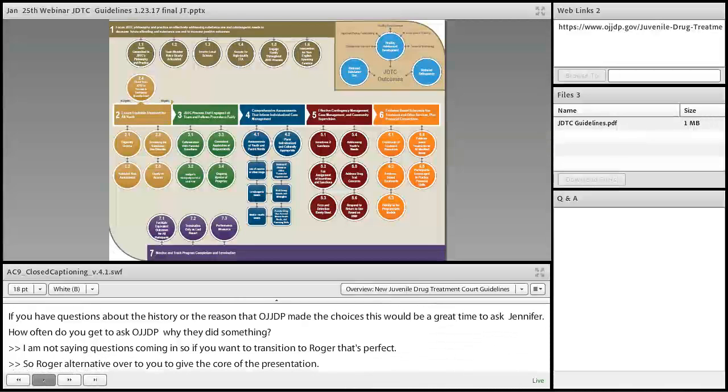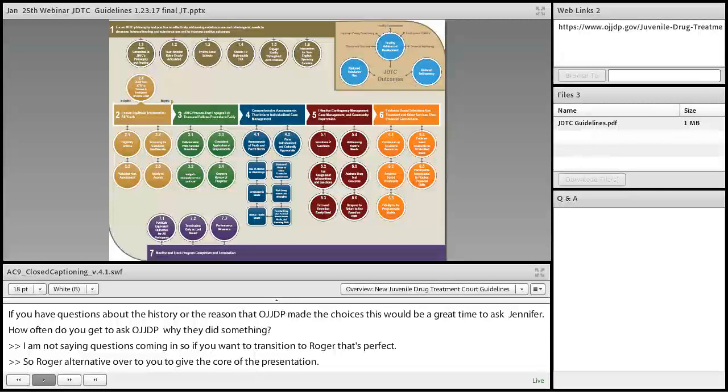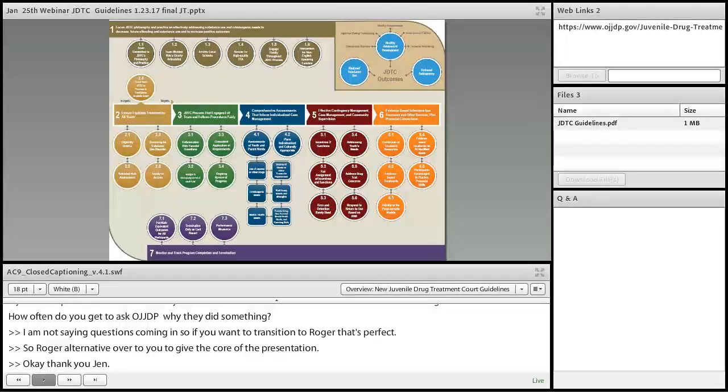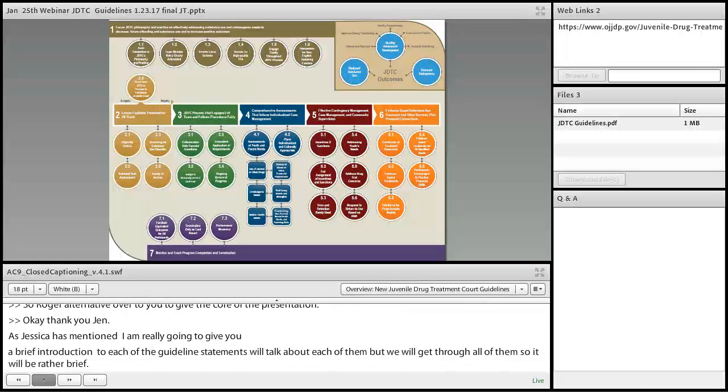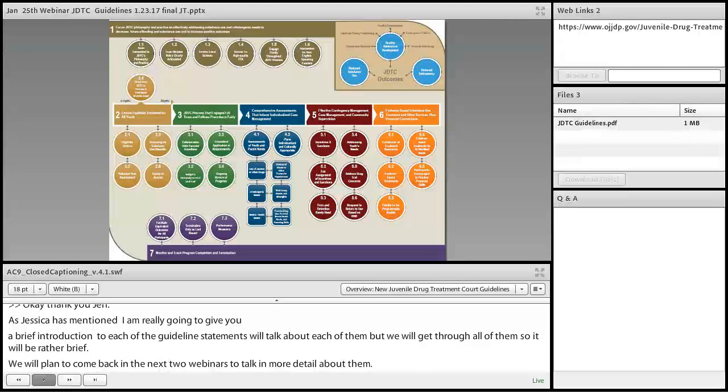And as Jessica and Jen have already mentioned, I'm really going to give you just a brief introduction to each of the guideline statements. We will talk about each of them, but we're going to get through all of them, and so it will be rather brief. We will plan to come back in the next two webinars to talk in more detail about them. And certainly, I did notice that there were a significant number of people on the call that have already read the guidelines, so you've already been introduced to them as well.